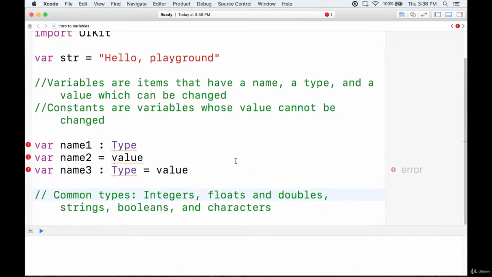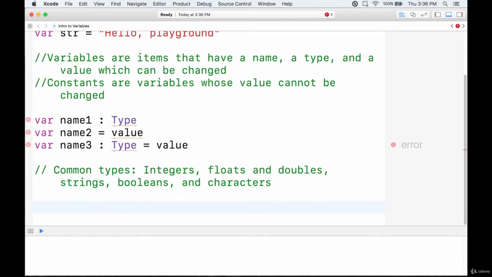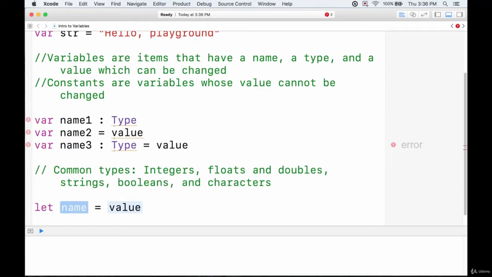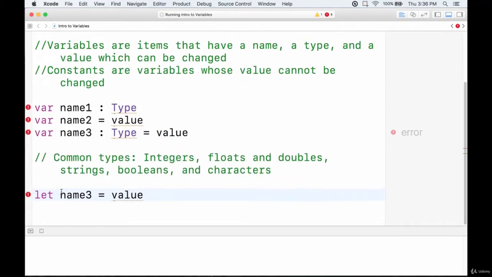Constants are similar. I'll just give you a brief rundown of a constant. Constants are declared the same way as variables, except we have a let instead of a var, and then we have some kind of name 3 and then some value here. The difference is that we could change the value of name 1, but we cannot change the value of name 4 because it's a let constant.